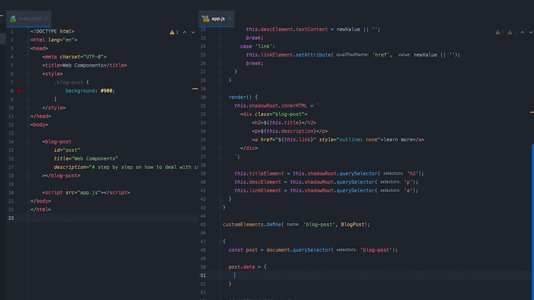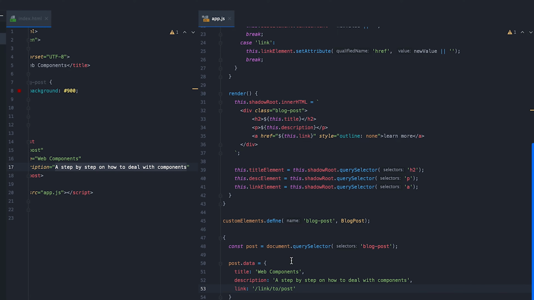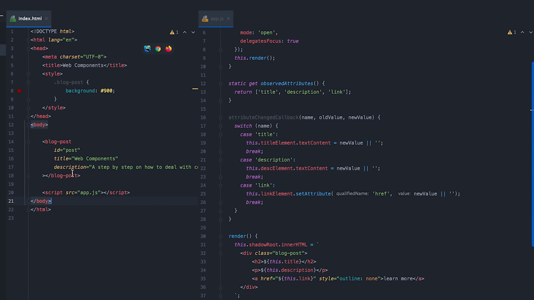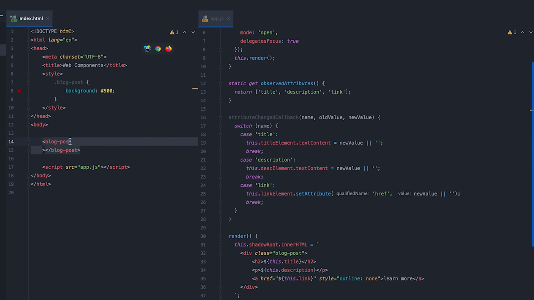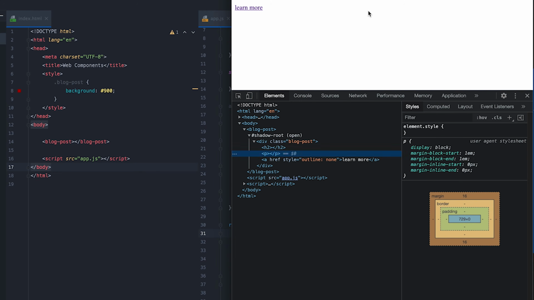So if I wanted to send a data object to the blog post element, I can simply set a data property which the value can be anything. And in this case, I'll set a data object with title, description, and link properties. To show you that this works, I'll remove the attributes and we see nothing render anymore. I'll also get rid of these properties in the template.